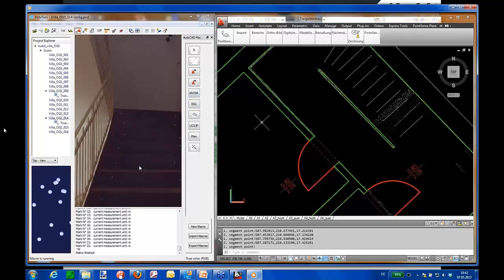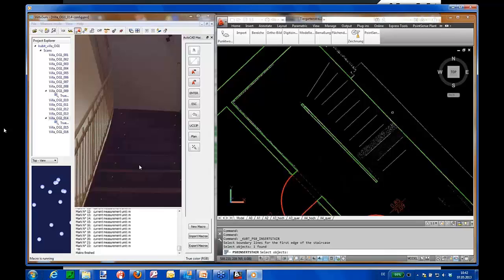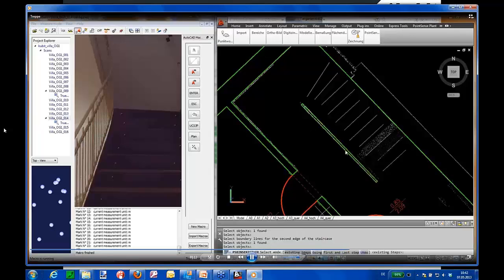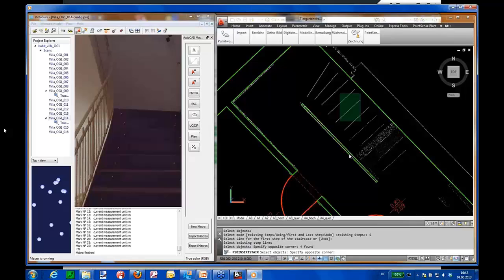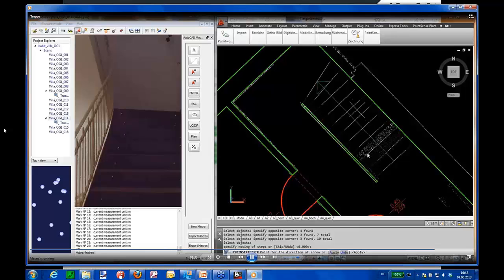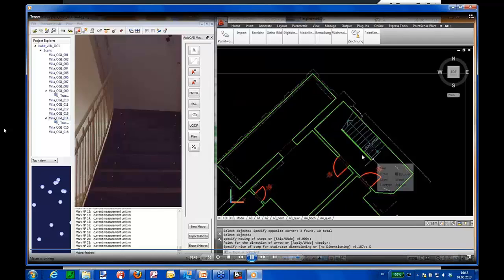And now the staircase command is started, and at first we have to choose the wall, the edges of the staircase, which is the wall line and the other green line, and then we choose all the step lines which are generated before, and then it finishes the staircase lines by itself. We just have to click the direction of the rising. Okay, staircase is finished.